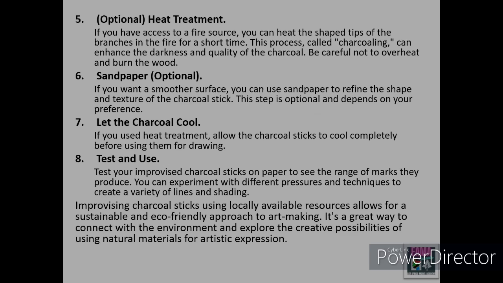5. Optional heat treatment. If you have access to a fire source, you can heat the shaped tips of the branches in the fire for a short time. This process, called charcoaling, can enhance the darkness and quality of the charcoal. Be careful not to overheat and burn the wood.